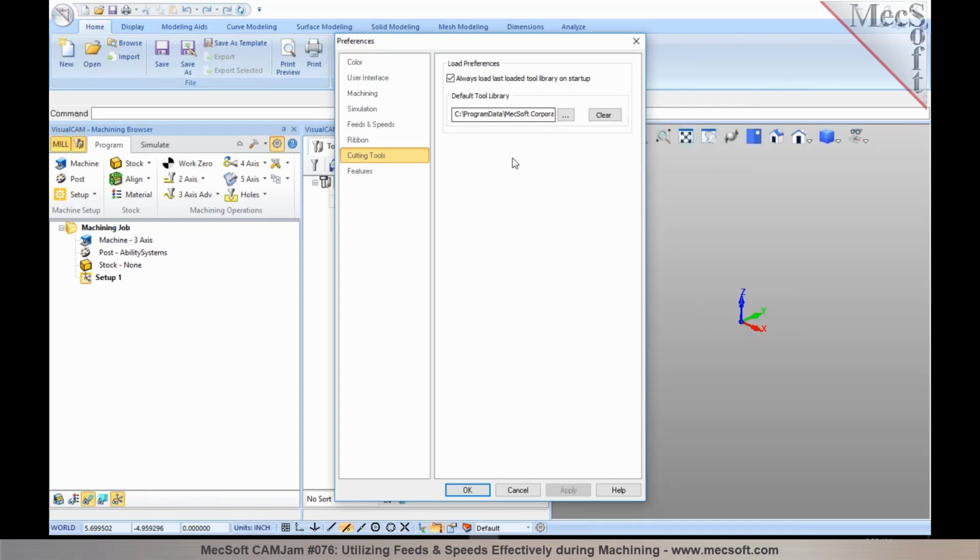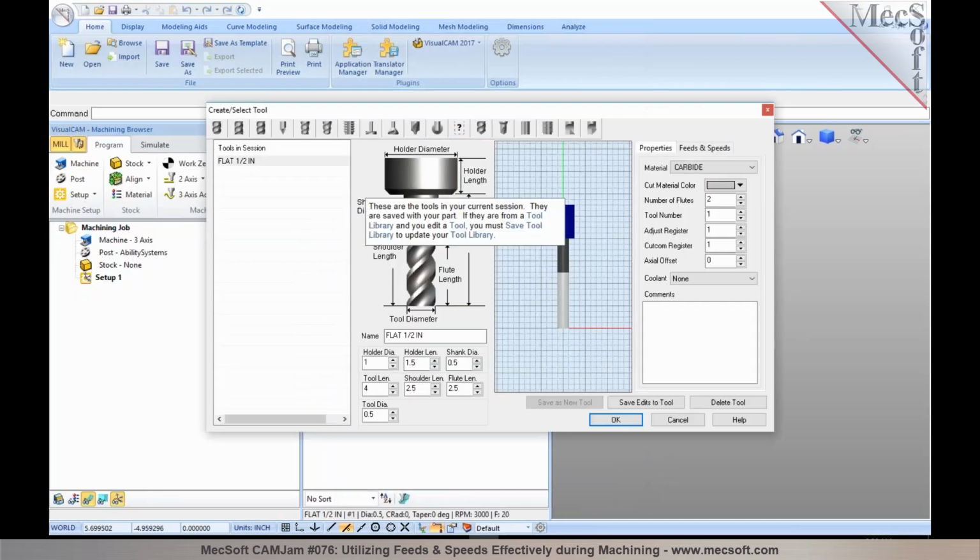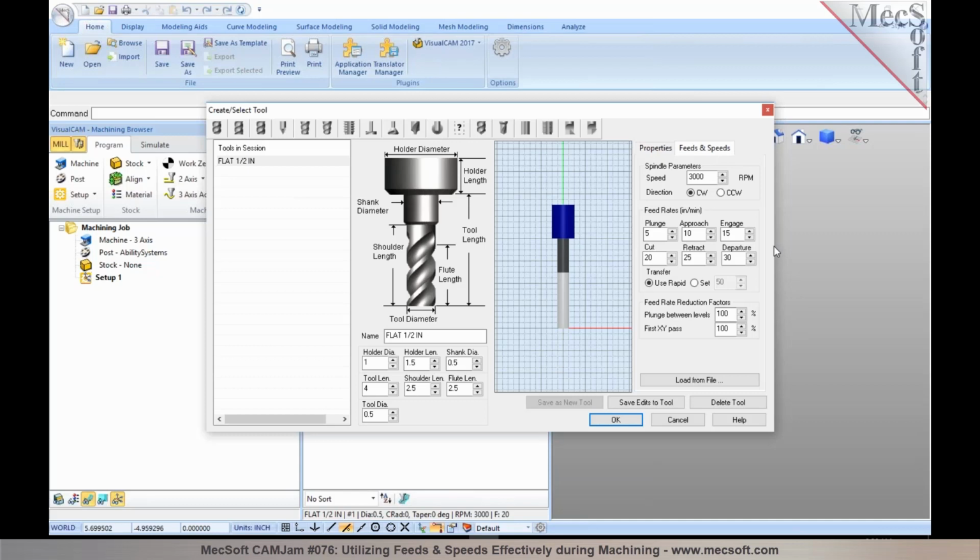It also points to the folder where your last loaded tool library is located. So automatically it loads it. When you close the application and restart it, it's loading. And the beauty of this is once you have the tool library loaded, it has all your properties for the tool that you specified and your feeds and speeds.